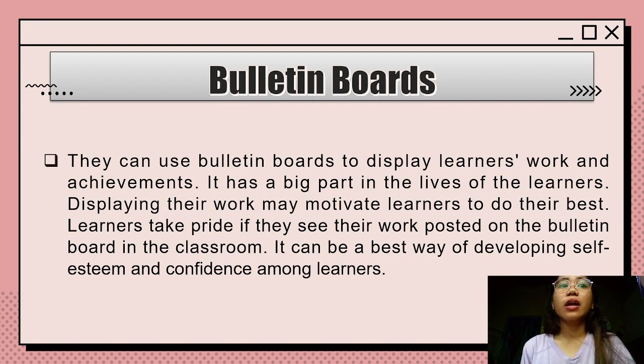It can be the best way of developing self-esteem and confidence among learners. So kapag nakita ng mga students na nakapost yung mga paperworks nila, mga projects nila, written work, mas na-feel nila na mas na-appreciate natin as a teacher yung kanilang gawa. So, doon mas nabubuild yung confidence nila and mas nai-engage silang mas matuto at magkaroon ng mas mataas na goal in achieving things in their life because they feel appreciated.